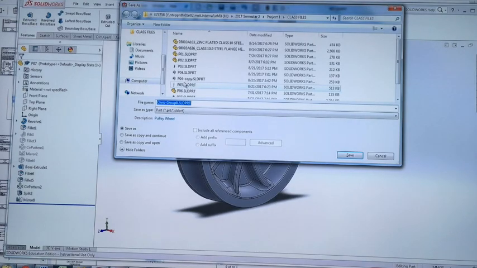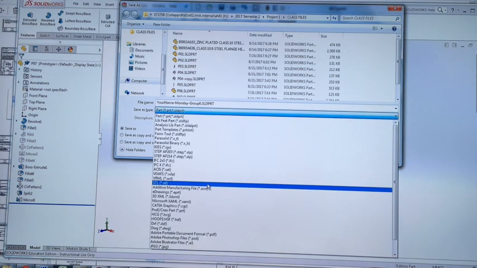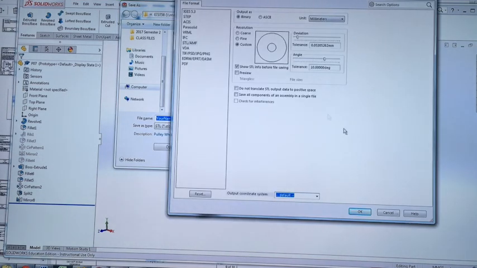Actually, sorry. Let's do this a bit better. Give it your name. And then Monday. Group 1, 2, 3 or 4, whatever one you're in. Alright. Change the file type to STL. You don't have to do anything in options here.